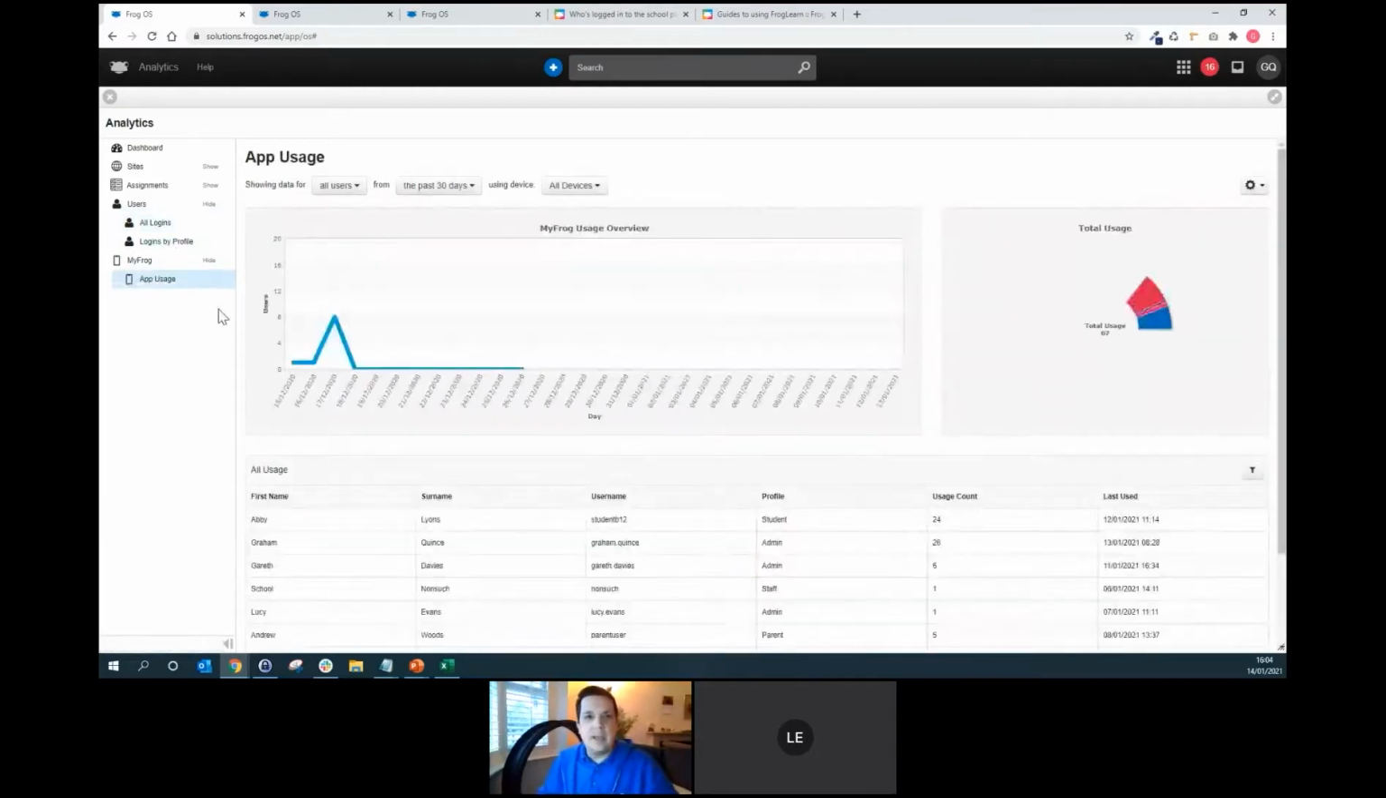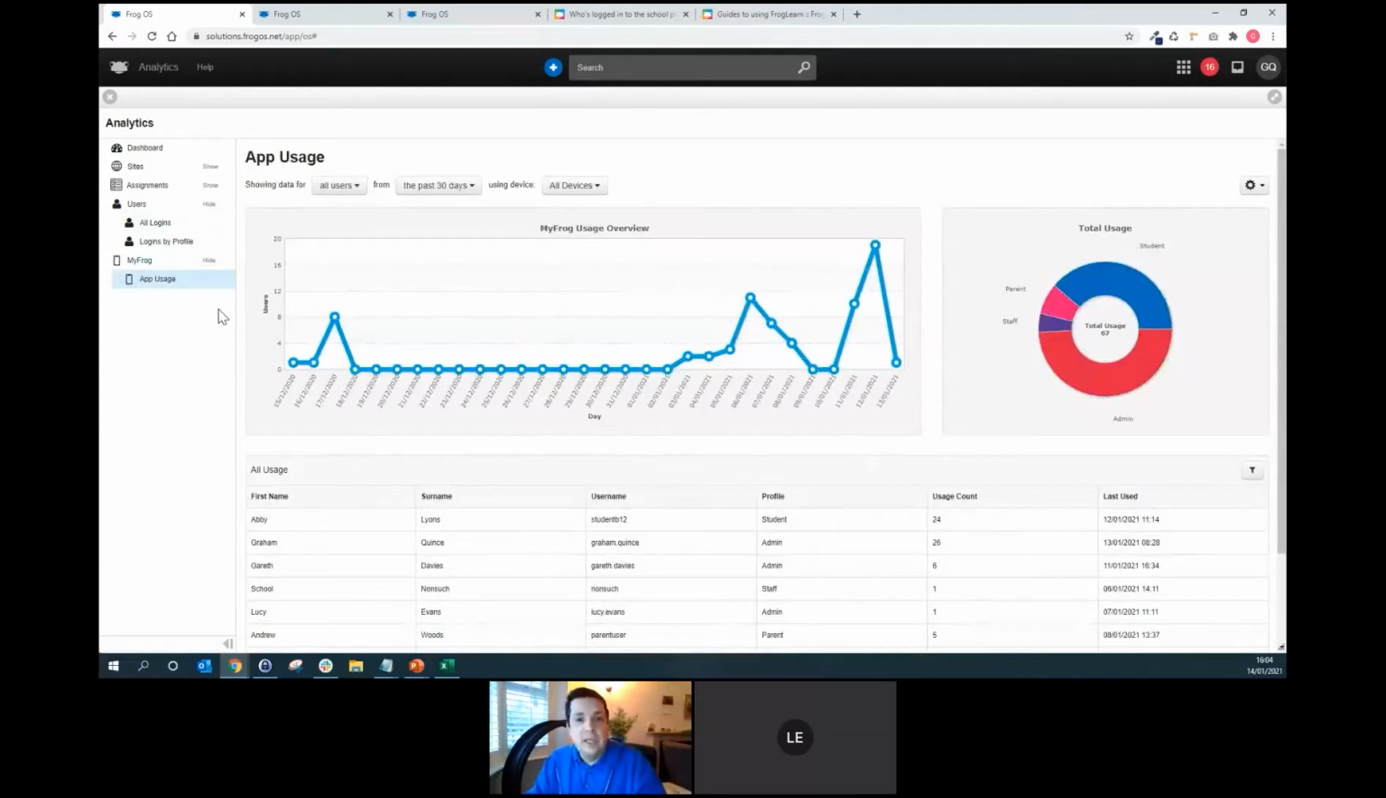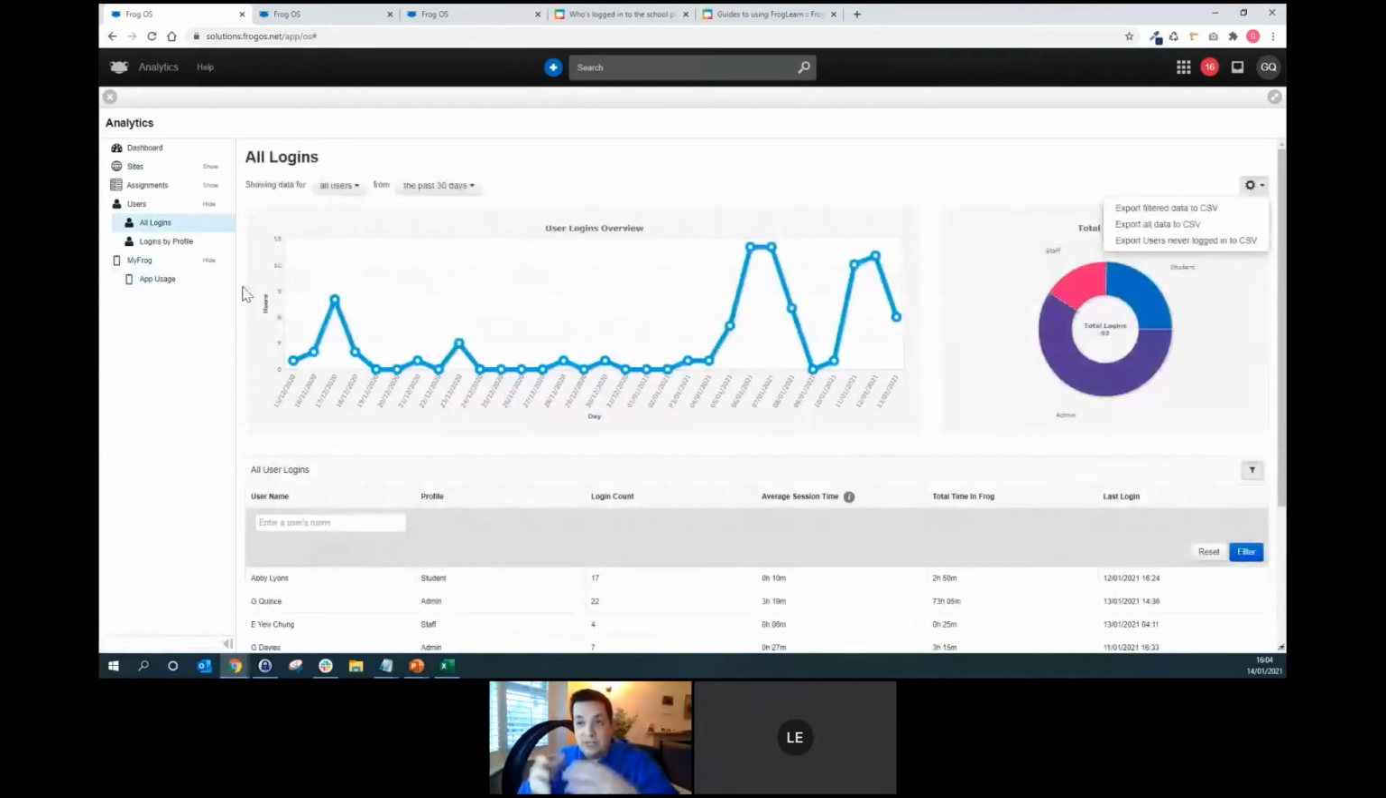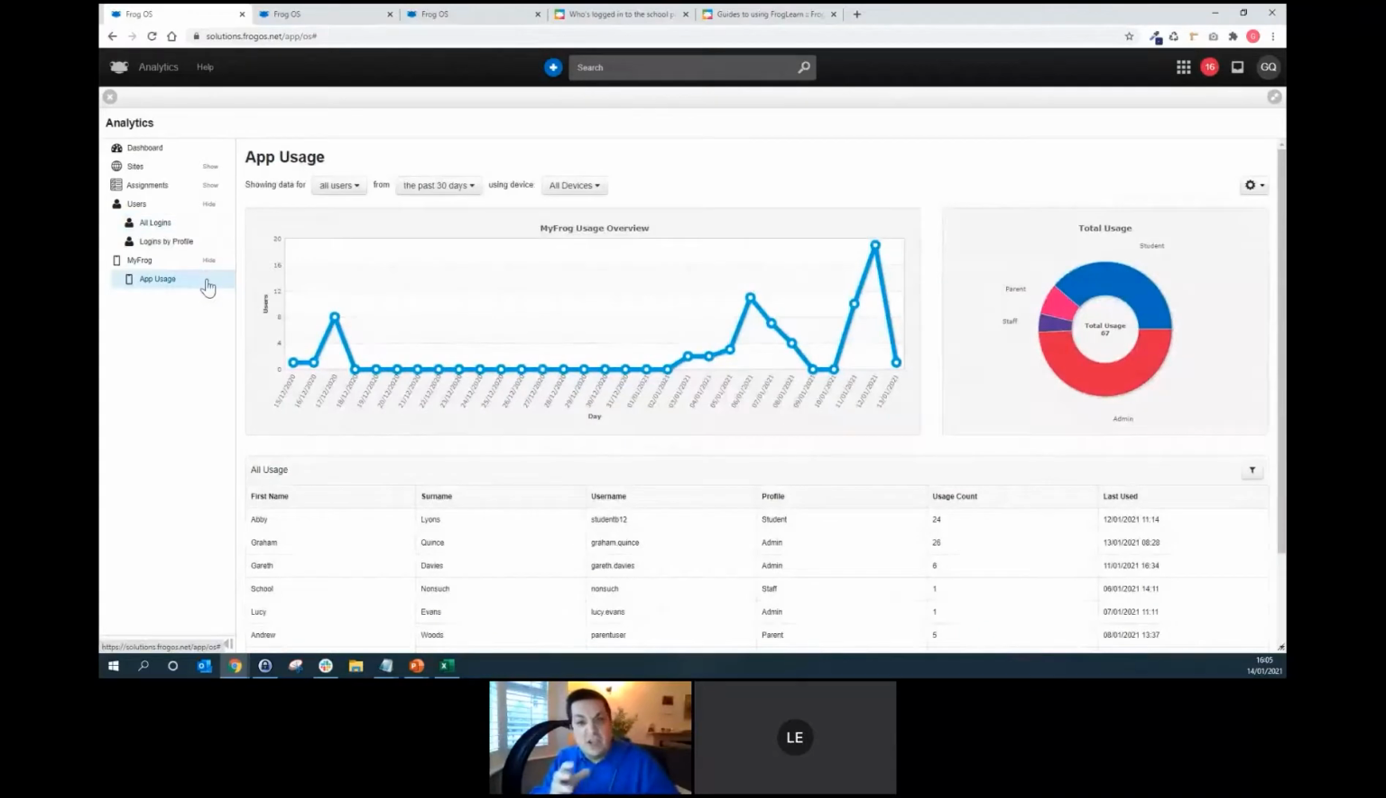I also have under here the My Frog section. Now, when you log in, as you would expect when it says all logins, this is recording when you actually physically log into the platform. But with My Frog, you're always logged in. So it doesn't really work and it doesn't capture that.